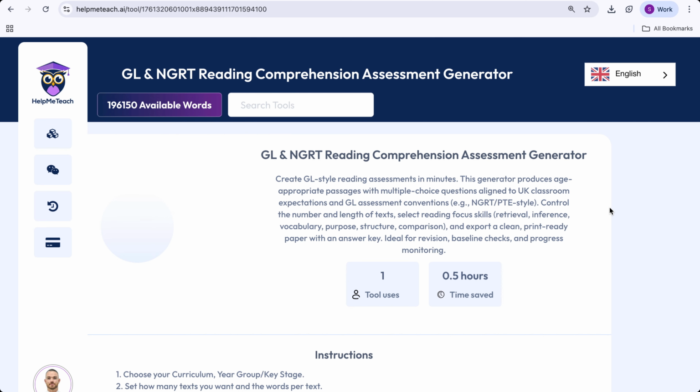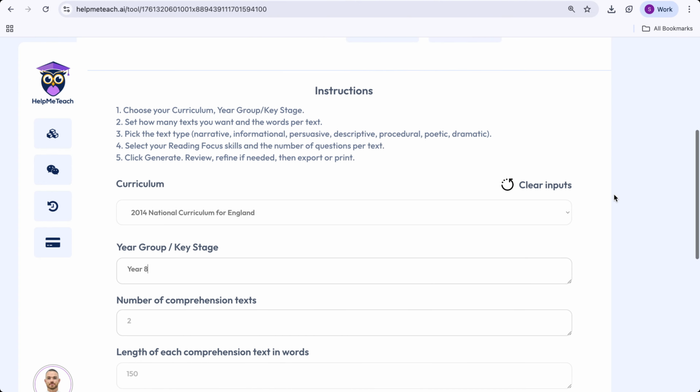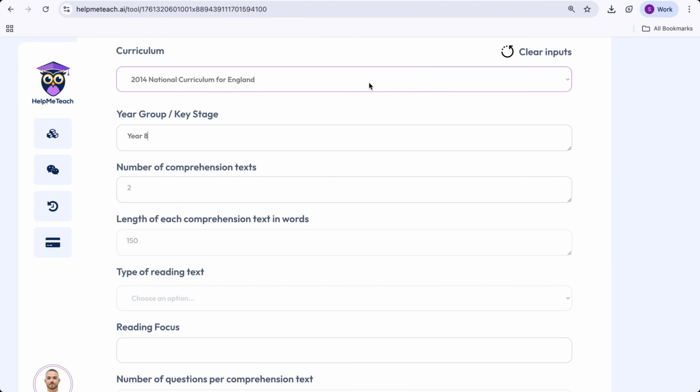To create a GL English Reading Practice Assessment, start by answering a few short questions. Your curriculum and year group will automatically be filled in based on your account settings. Next, enter how many reading comprehensions you'd like to generate, followed by the length of each comprehension.